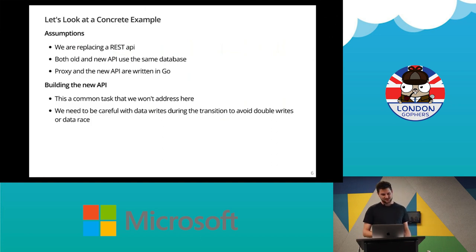Just the one thing I did want to call out was around the data stuff. When you are using a database, you do need to be careful with your writes, because you can get into a situation where you are doubling the number of writes you are doing, or you have a data race on your data. If the old and new service try to write at the same time, they might come to a conflict, and maybe one fails and one succeeds.